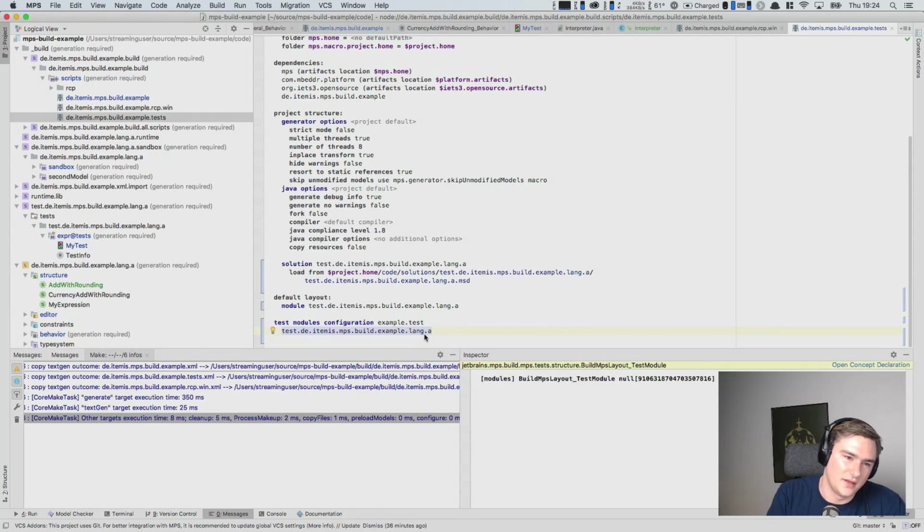And now we have a test configuration here, which allows us to execute the tests that are defined there.